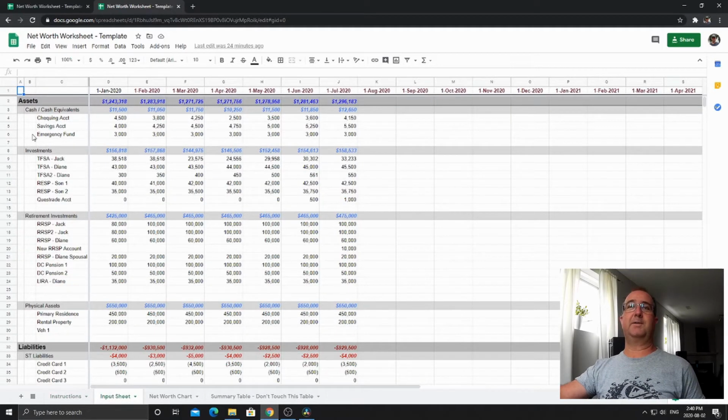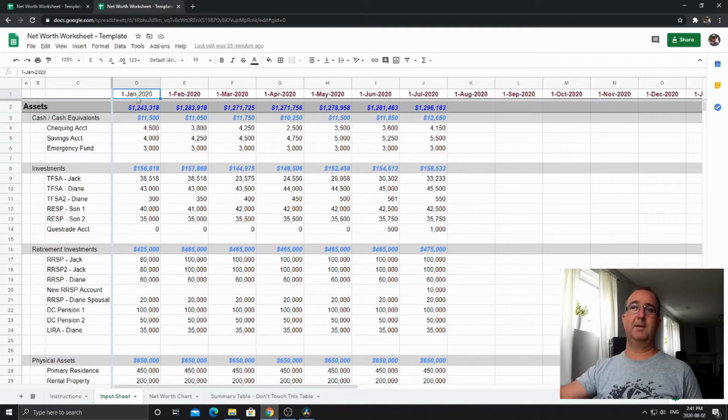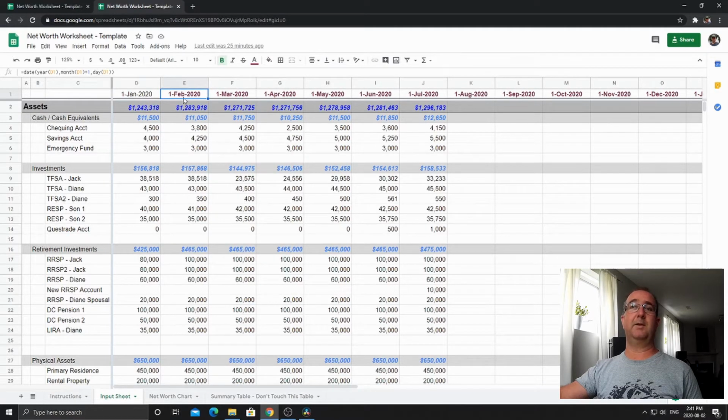So you start out at the top, and the first thing you should do is go to cell D1 here, right in this area, and put in whatever date you are going to start your tracking. The sheet is set up to update every month, and it is currently set up for 2 years worth of monthly updates.